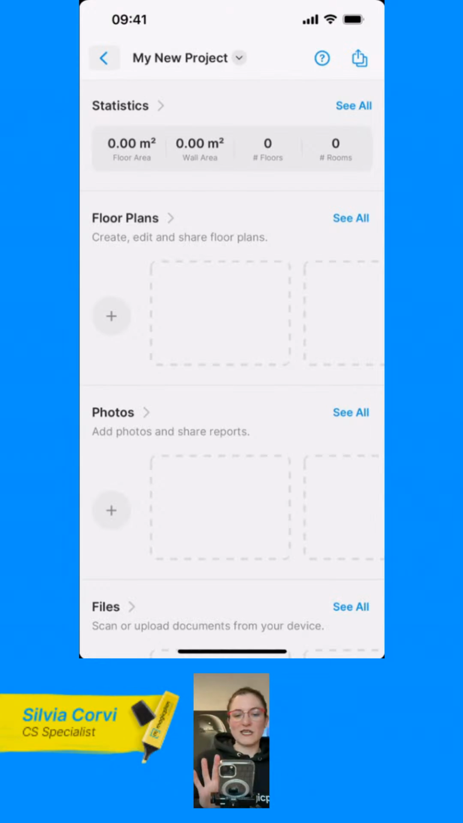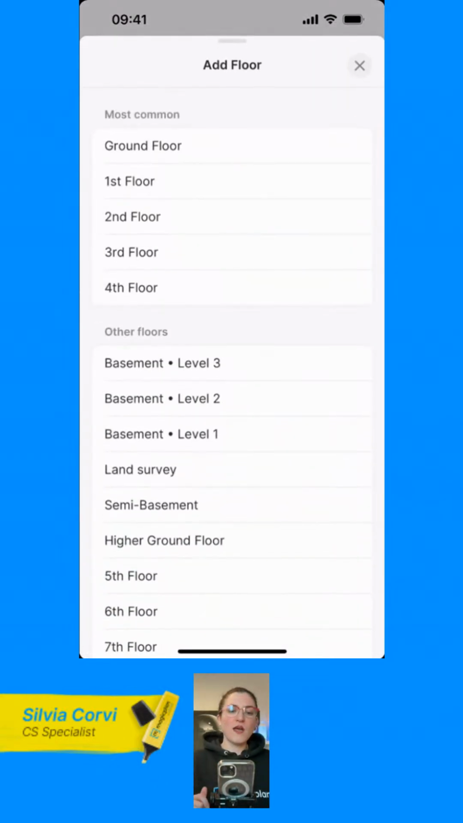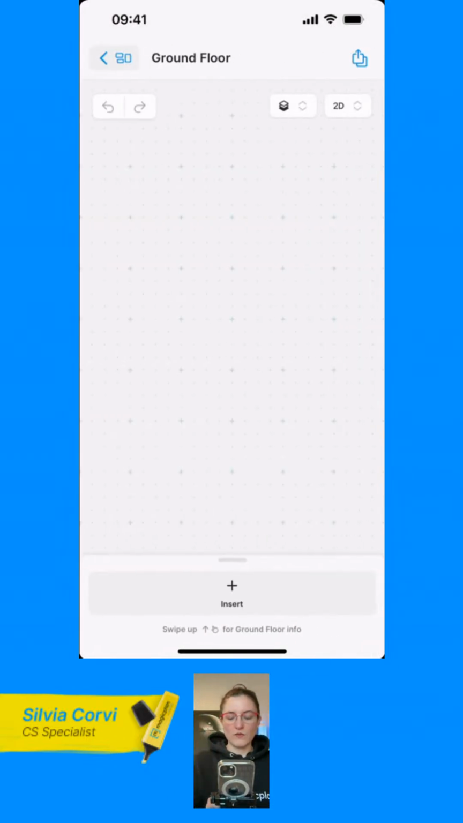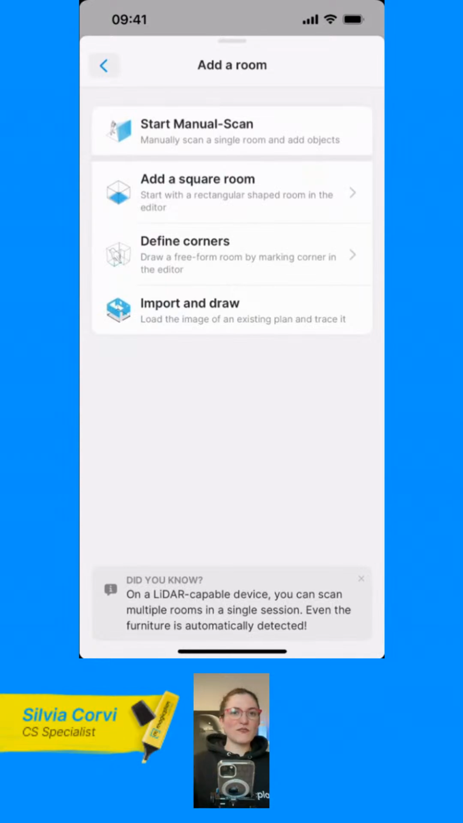So we will start here from the section called floor plans. Okay, we start by tapping on the plus to add a new floor. I will add, let's say, a ground floor. Here we go. Okay, we tap on room because it's the very first step to start creating it, right?